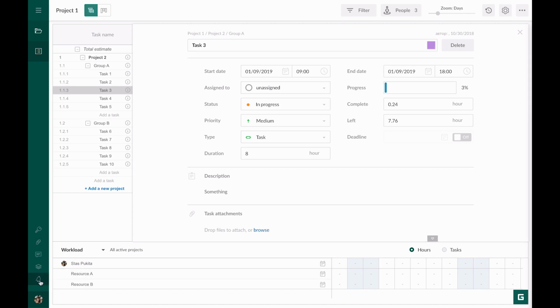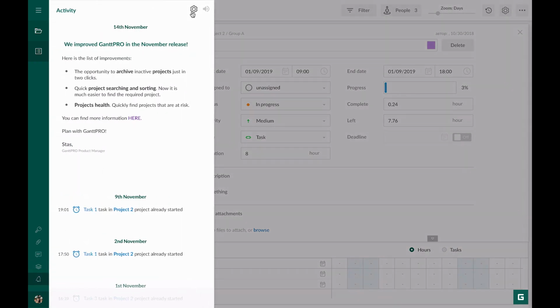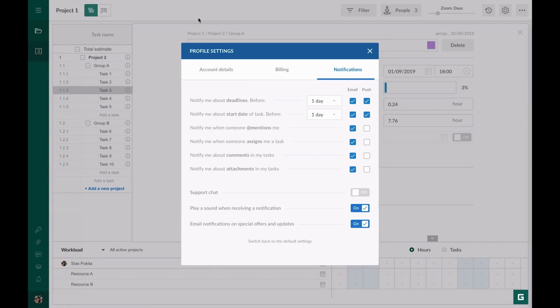I will go back to the notification settings to show you some more options. Here, you can turn the support chat off, so it won't appear at the bottom right corner anymore. If you do not want to play a sound when receiving a notification, there's an option for this too. Also, you can turn off email notifications on special offers and updates.